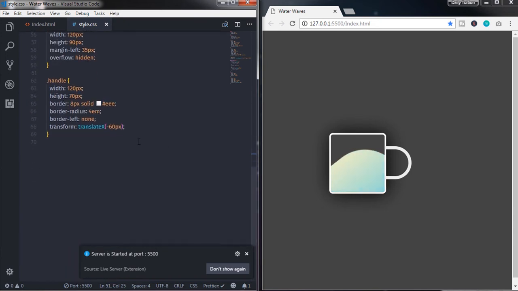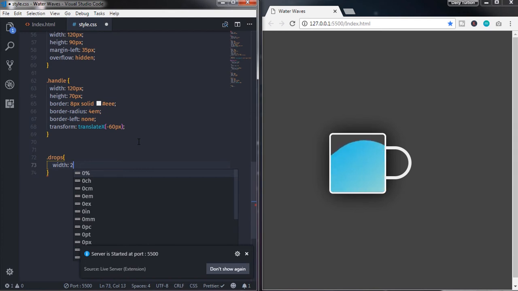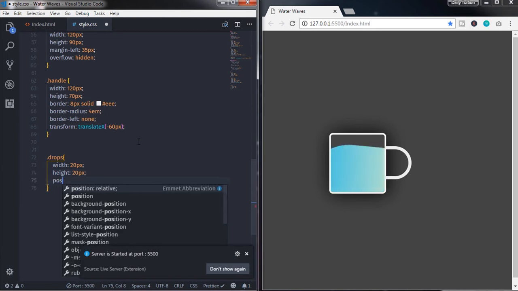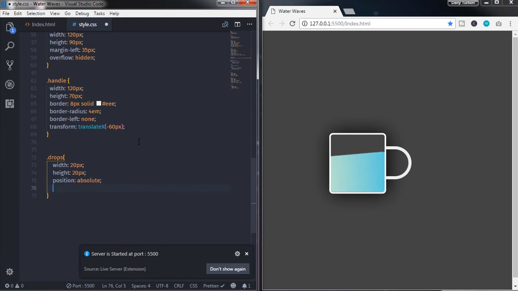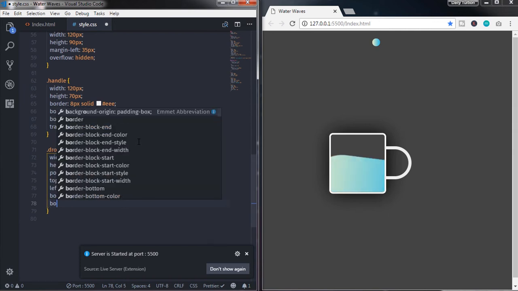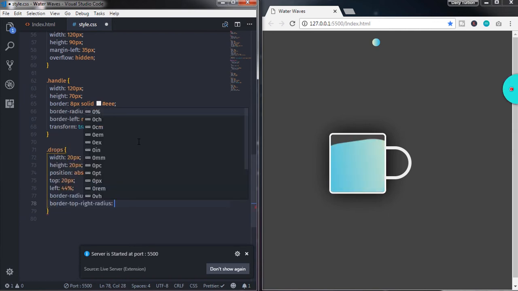In style.css file we'll go over here, just call the drops and specify width 20 pixel, height 20 pixel, then we specify position absolute, top 20 pixel, left 44%, then we specify border radius 1 em, then we'll specify border top right radius 0.2 em.